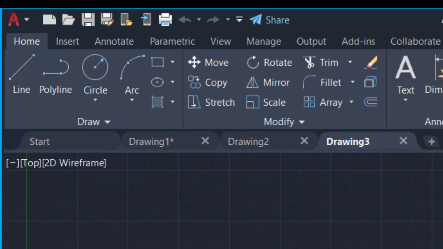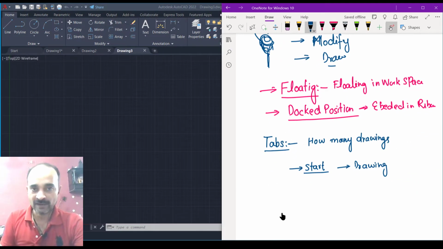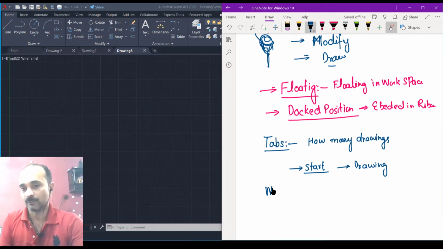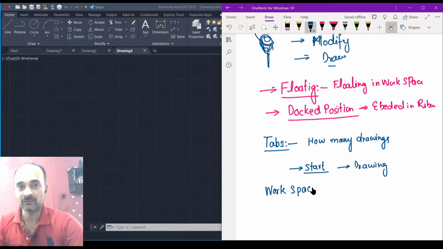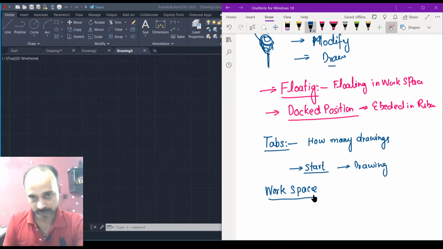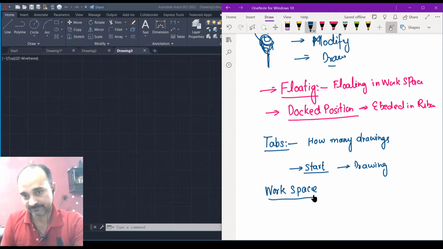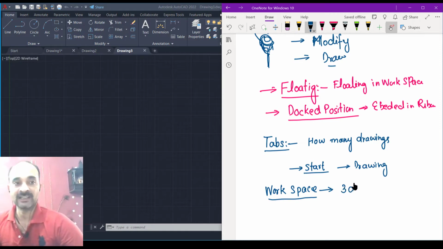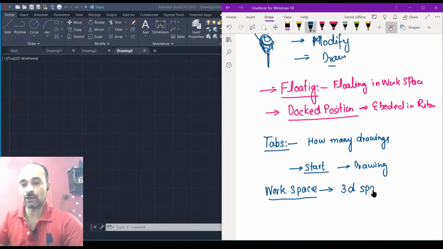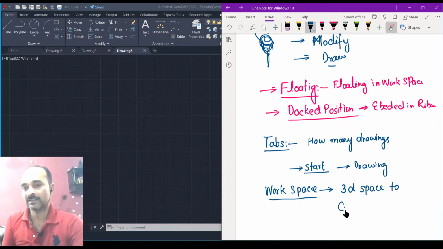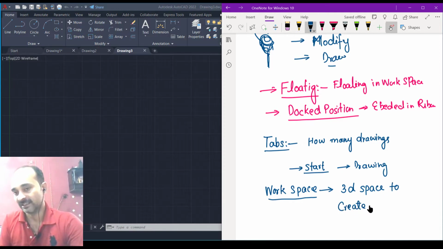After this, you will find a black area. I am hovering my mouse over this whole area in which we will be working. That is called the workspace. Workspace means we will be creating all our parts and all our drawings. We will be doing our work in this workspace. This workspace is basically a 3D space.